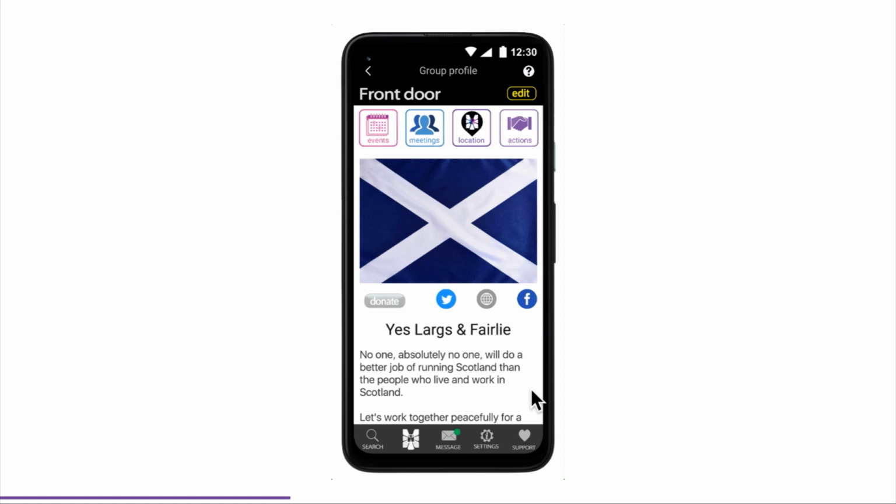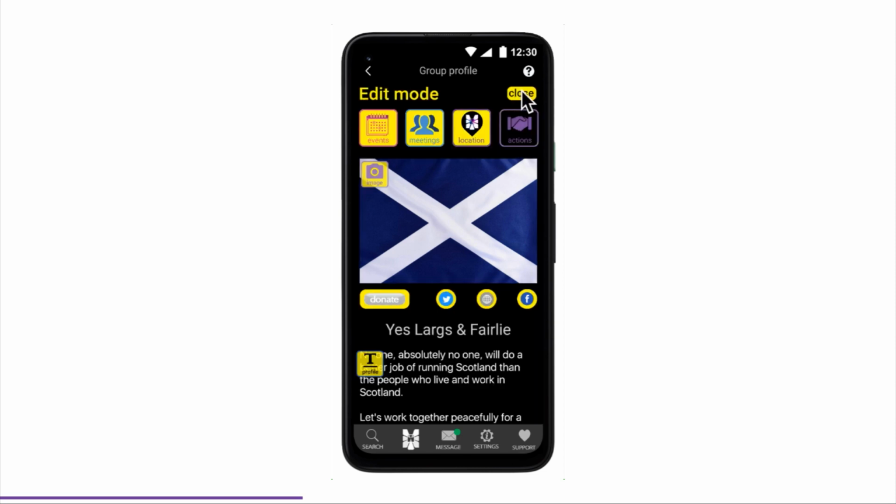This is your group front door as everyone is seeing it. But how do I edit it? It's very simple. Select the Edit button and this puts the page into edit mode. Now all the elements that can be edited are highlighted yellow. Let's work through each element and we'll leave the buttons at the top until last.